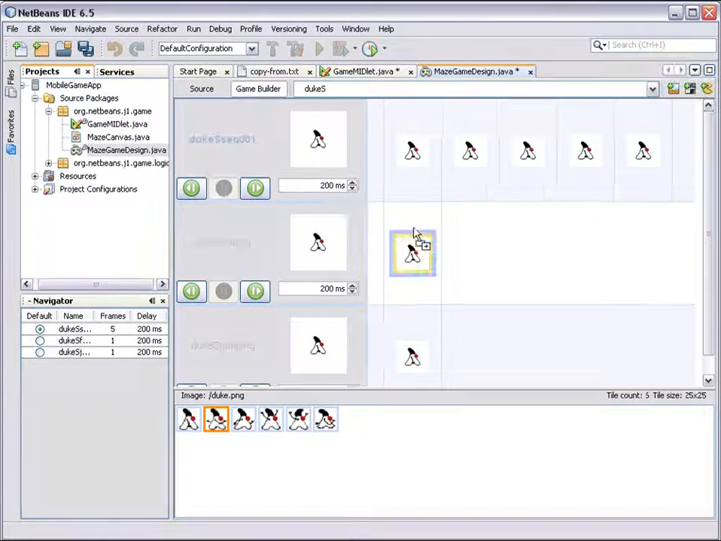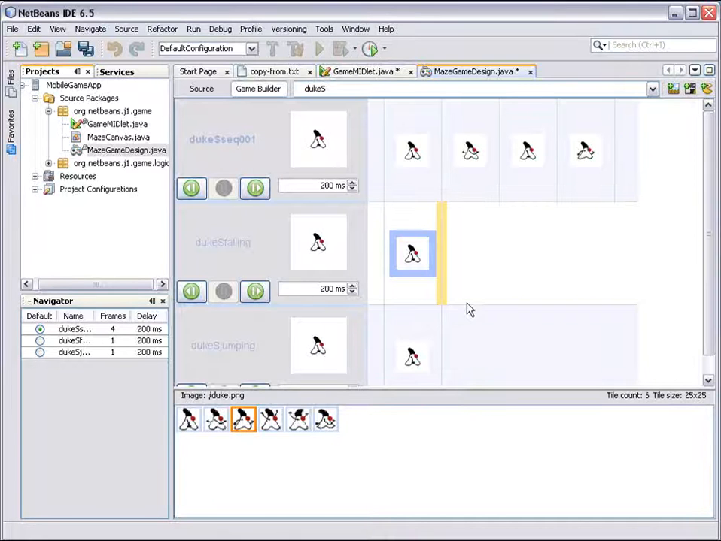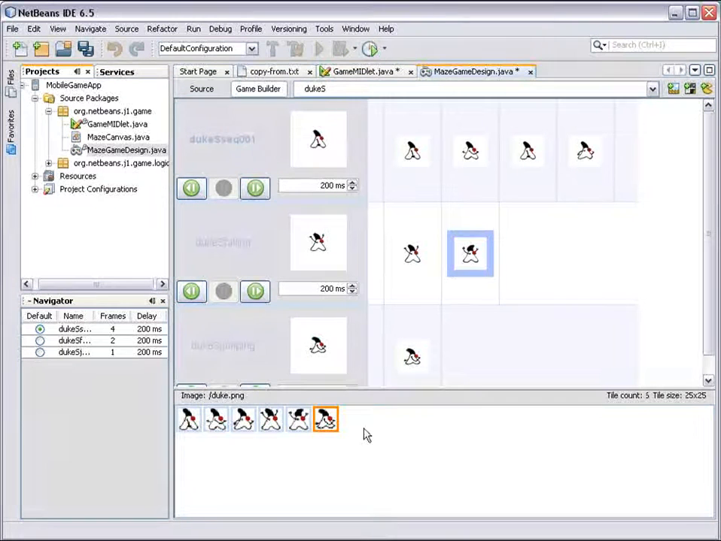So we drag and drop images to create the animation we need for each sequence. The first Duke sequence has more frames than we need. So again, we use a contextual menu to remove the unneeded frame. Dragging an image to a sequence will create a new frame if one is needed. And just like that, we're done creating our sprites.